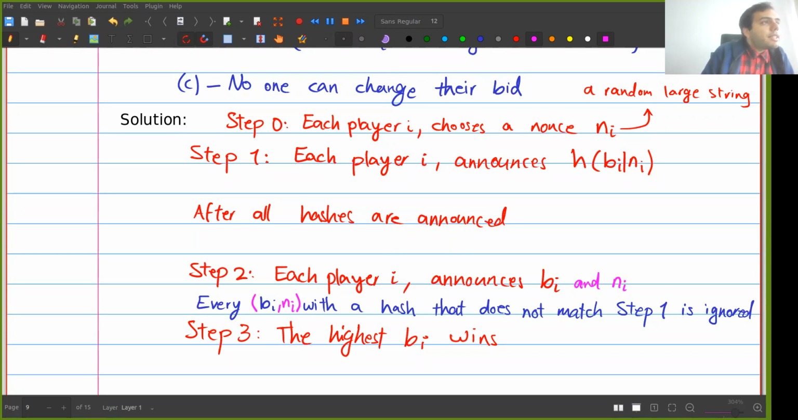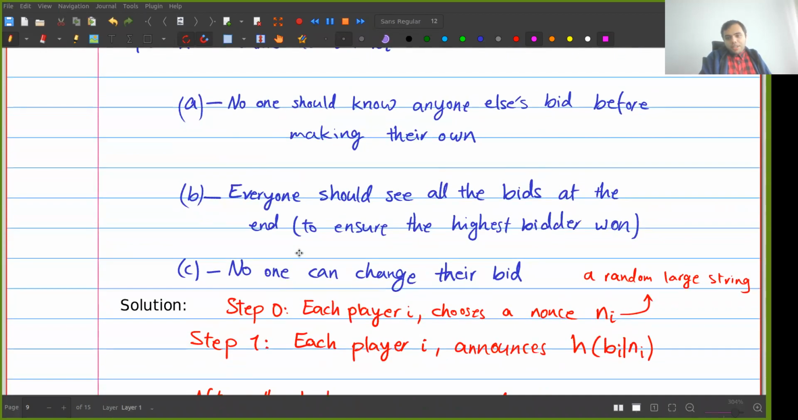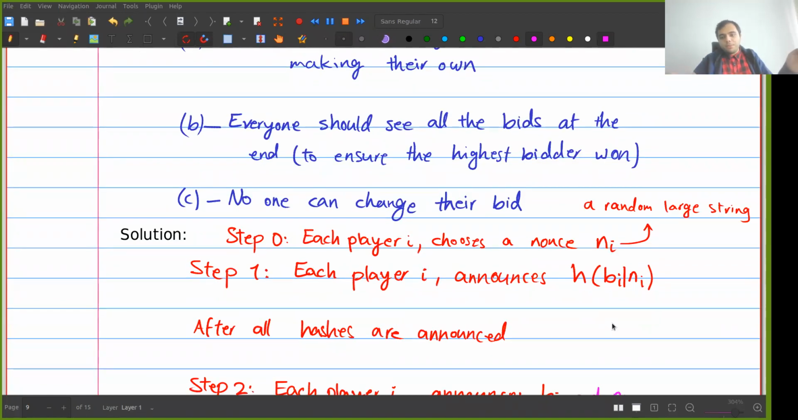Another question is, if we use SHA-256, can I just hash every number so that I know all the possible hashes to match? Yes, this can be done. And of course, it can be done if the total number of possible bids is small. That was the reason why we added this nonce, so that the number of possibilities for the string that is hashed becomes huge, so that no one can do this kind of attack.